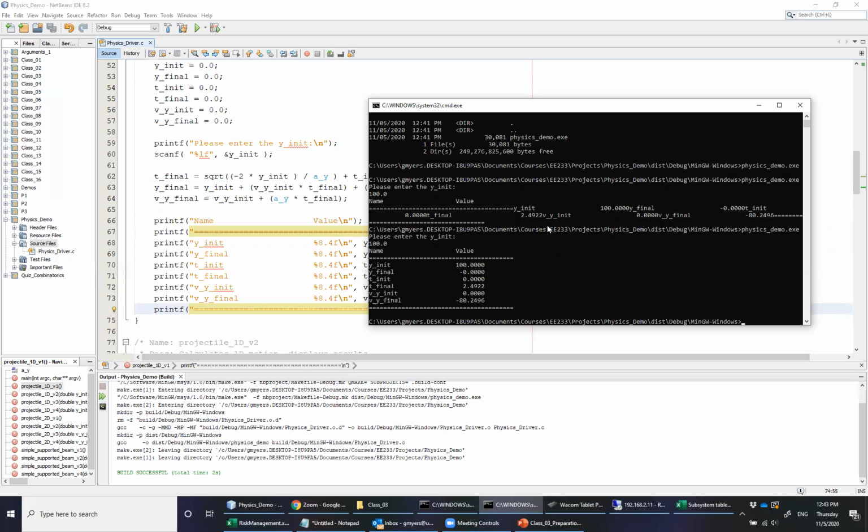We could increase the number of decimal places that we are presenting, but effectively what we got is 0. Our T final was 2.4922 seconds. Our VY init was 0, and our VY final was a minus 80.25.